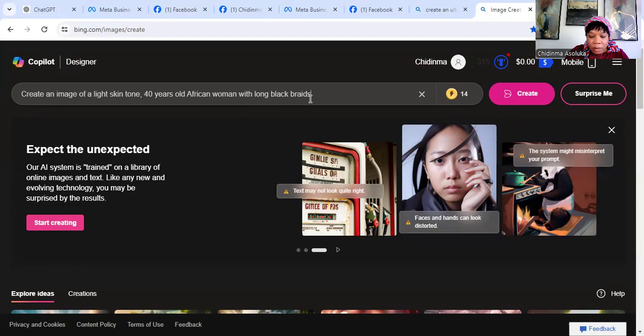I will just say she has blue eyes, comma, and an oval face.